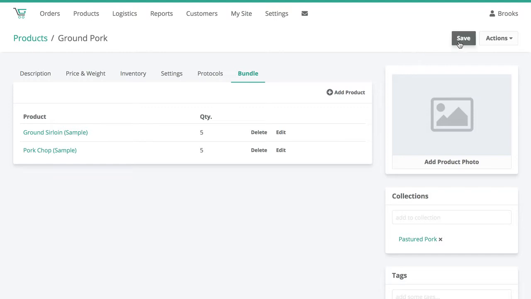Now, every single time that this bundle sells, if someone was to purchase this on the front end of our website, it would automatically deduct 5 packages from the ground sirloin inventory and 5 packages from the pork chop inventory. That way I'm not having to maintain a separate inventory for my bundled item and also for the individual products. So that's quite a handy feature. But that's obviously not what we're doing here.